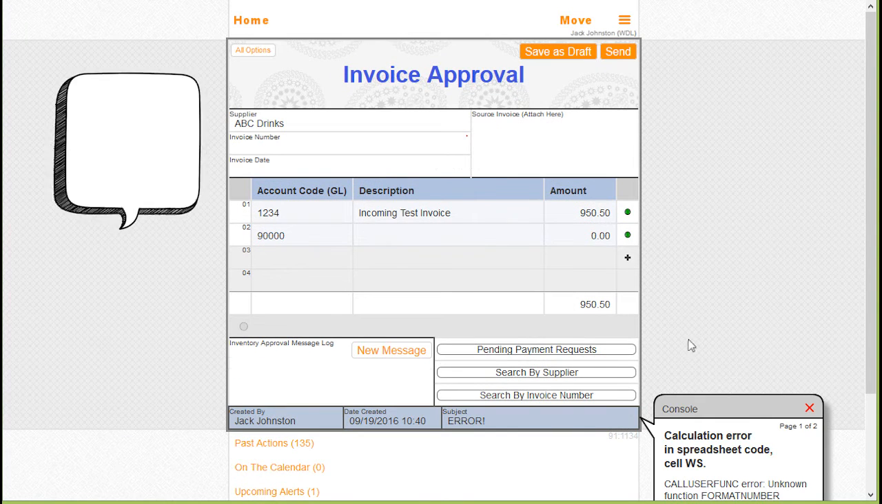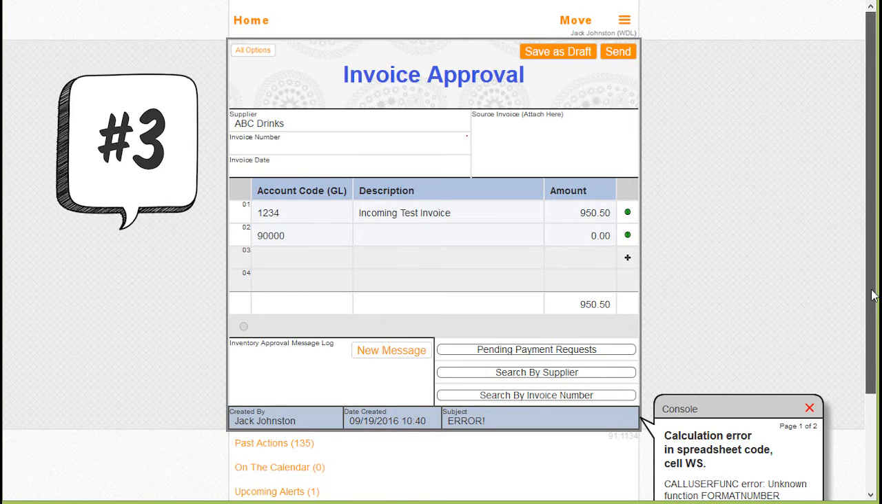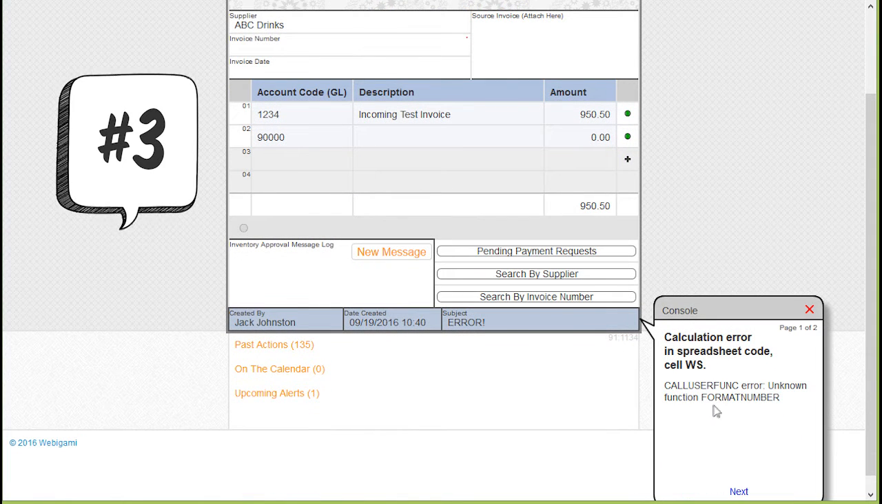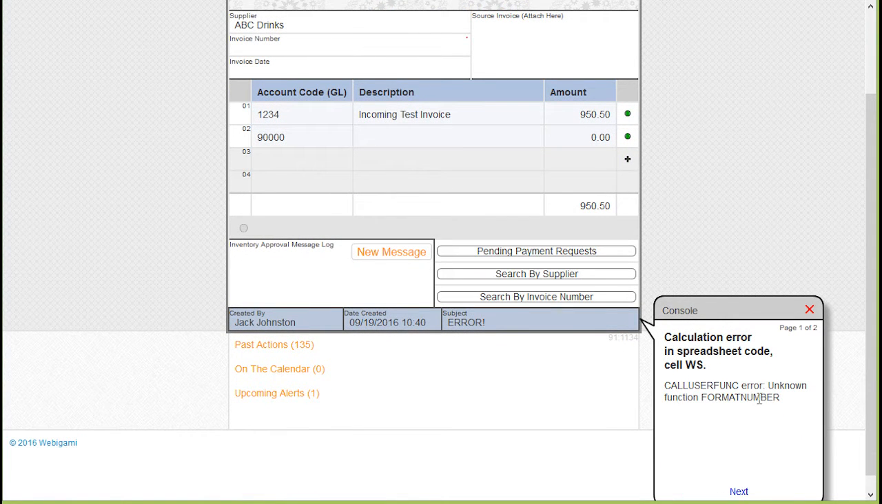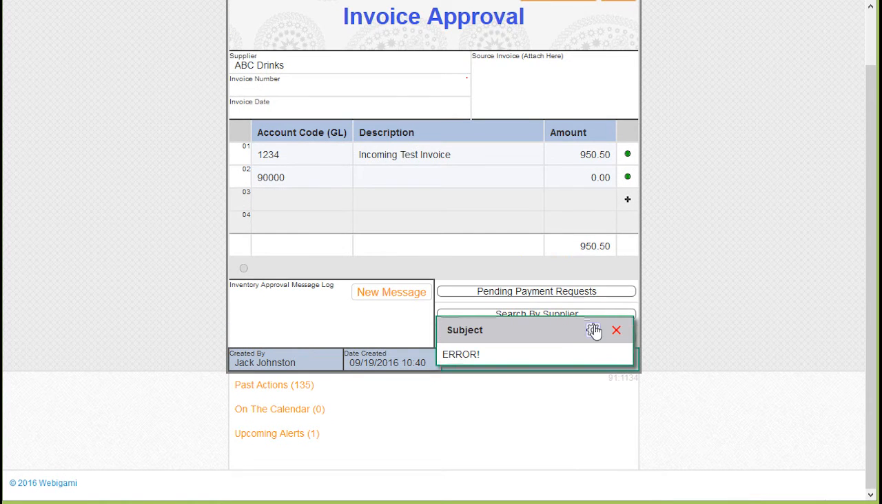Oh, looks like our 3rd most common error has come up. Looks like we don't know about this function format number. Well, that's a very common mistake. It's just to basically use the wrong name of the function. I think the correct name for formatting a number is actually not format number, but just format. So let's go ahead and make that correction.